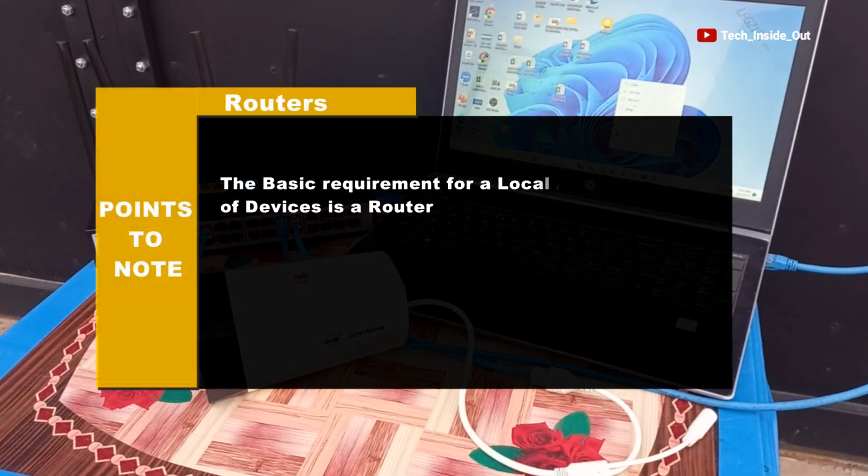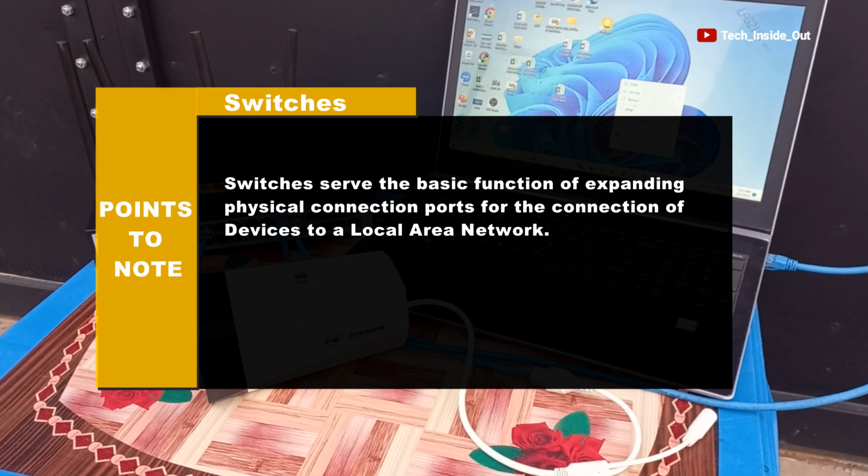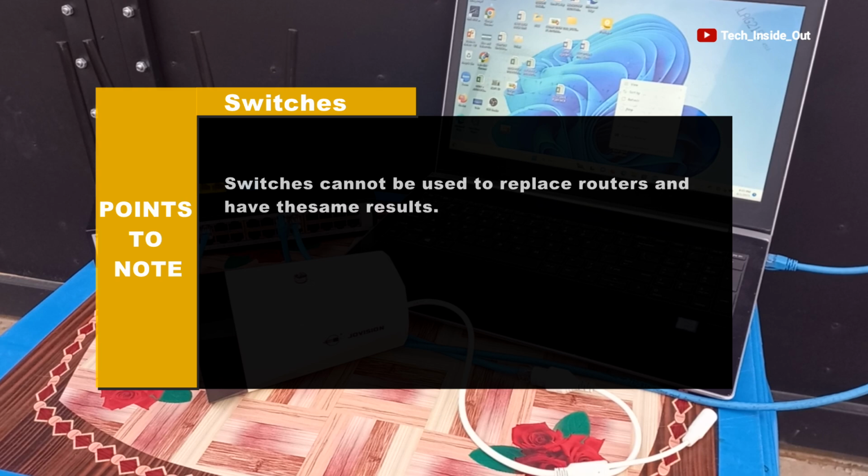Please note that the basic requirement for a local area network of devices is a router. Switches basically serve the function of expanding physical connection ports for the connection of many devices to a local area network. And note also that switches cannot be used to replace routers. If you do that, you will not have the same results that a router will give you when you connect the router in a network.